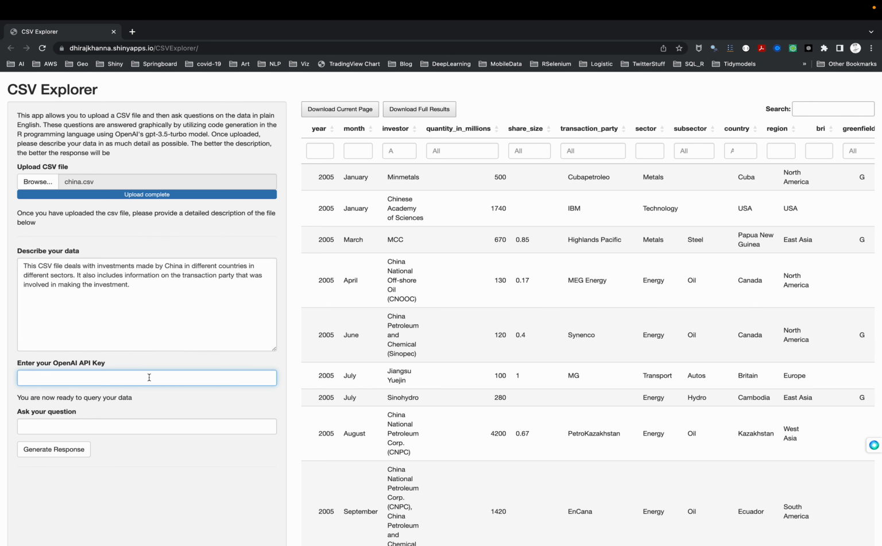So over here you need to enter your OpenAI API key. Don't worry, I'll be deleting this. So you enter your key over here. Currently, we're using the 3.5 turbo model, but this could also work with the GPT-4 model. And now we're ready to ask questions.